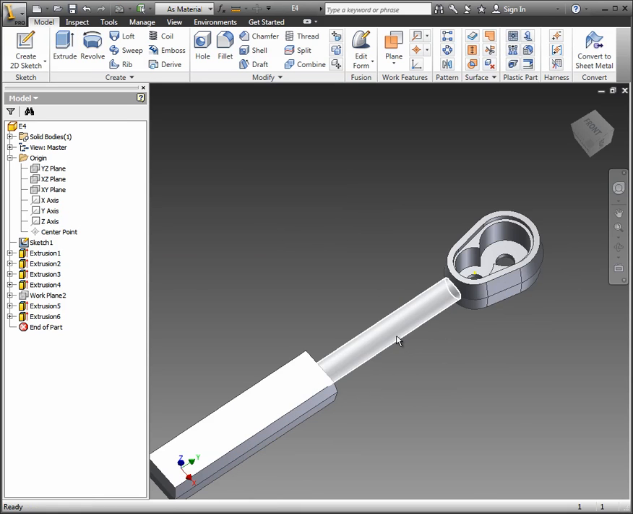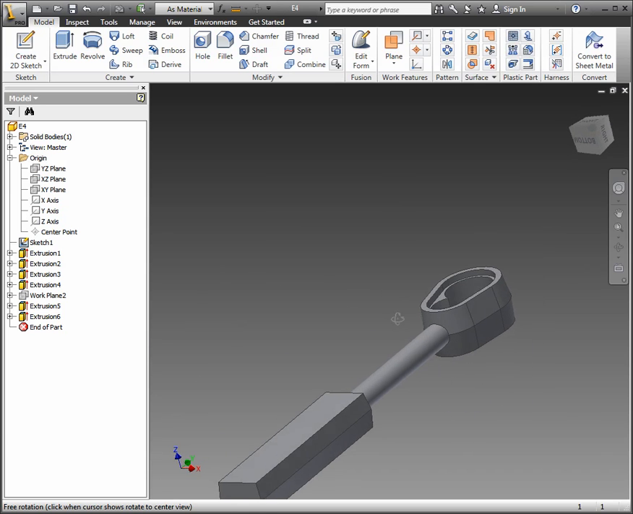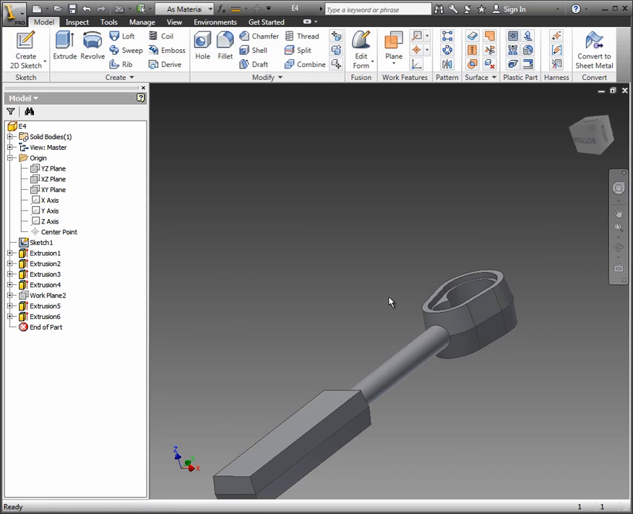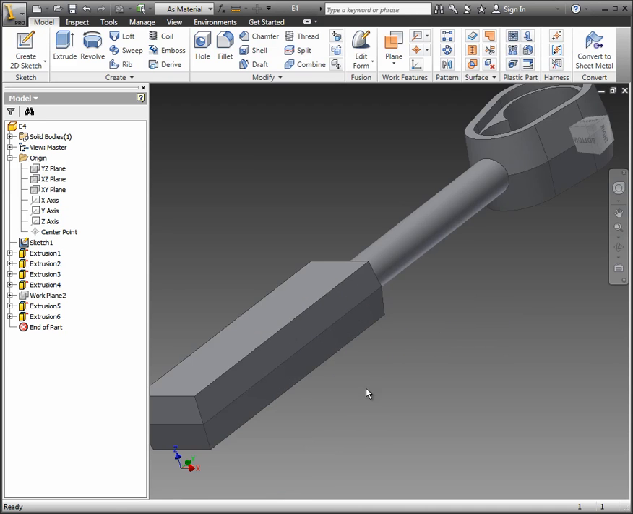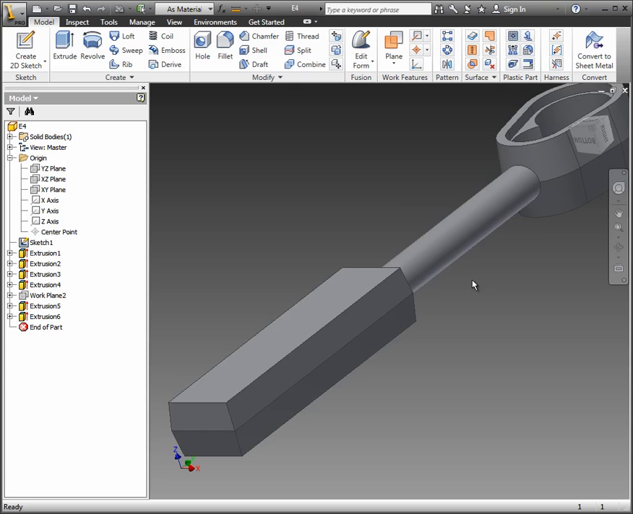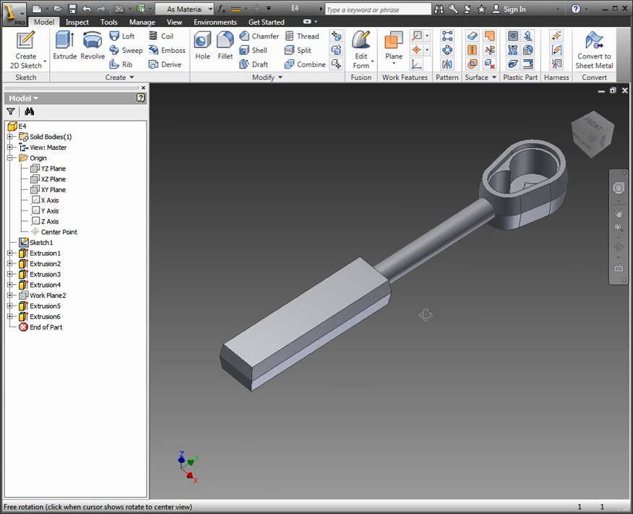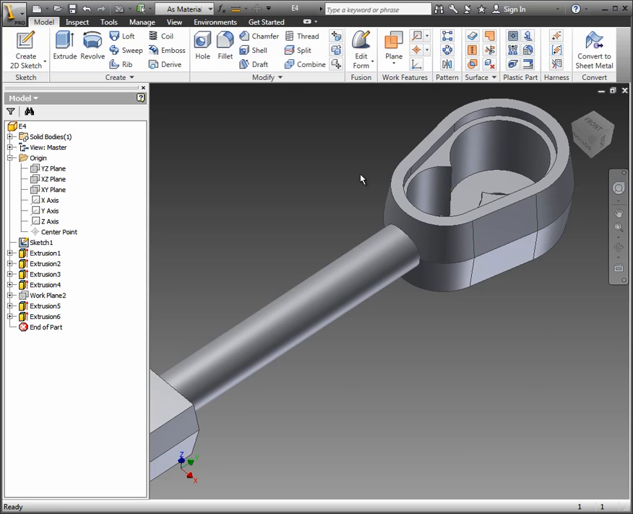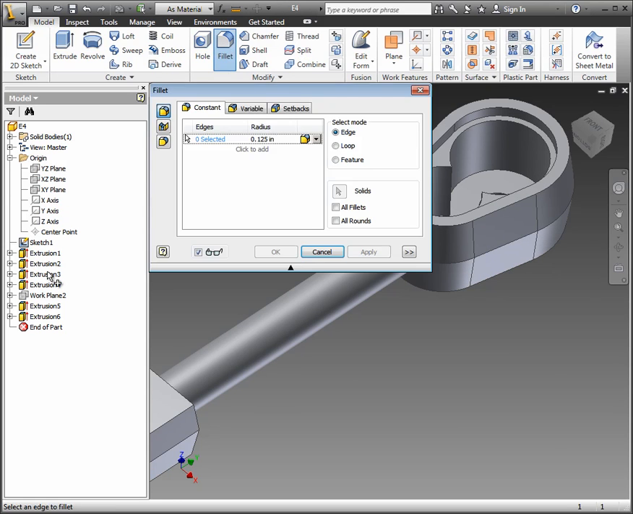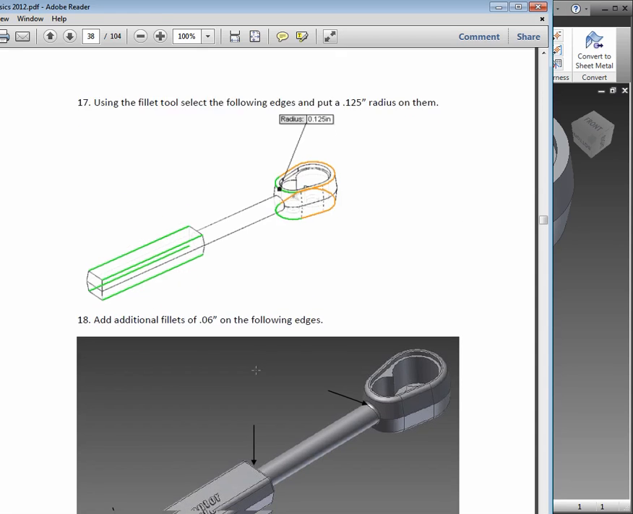And now you can see the handle has our features on it, or at least our draft, I should say. At this point, now we want to go ahead and add fillets. And the fillets are right over here. And they're specified to be 0.125 around these top and bottom edges, as well as the ones on the side of the handle so no one cuts themselves.